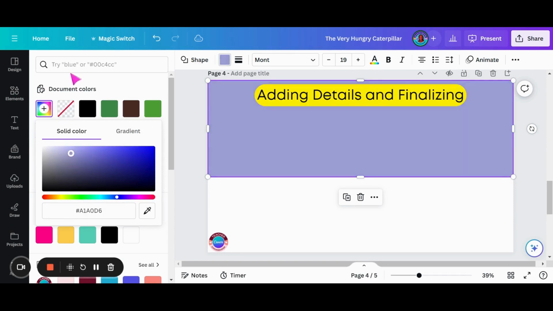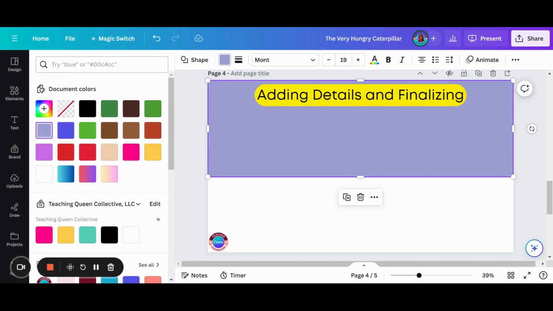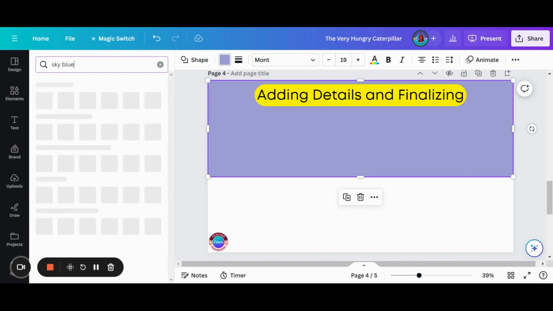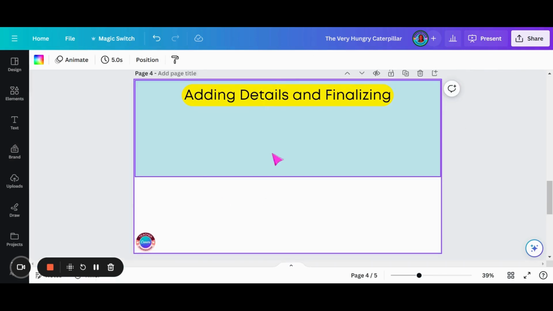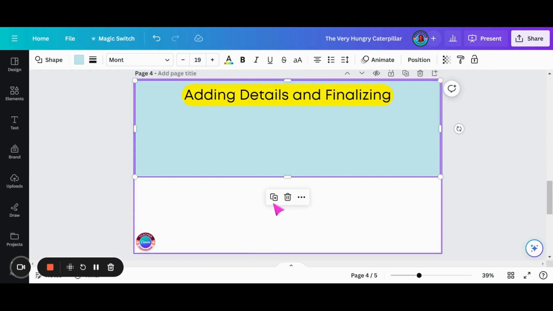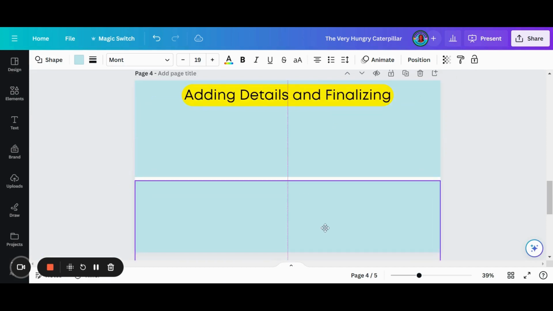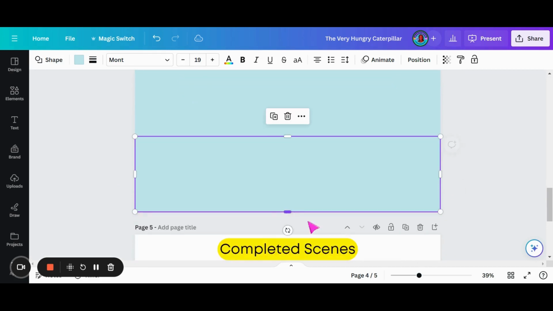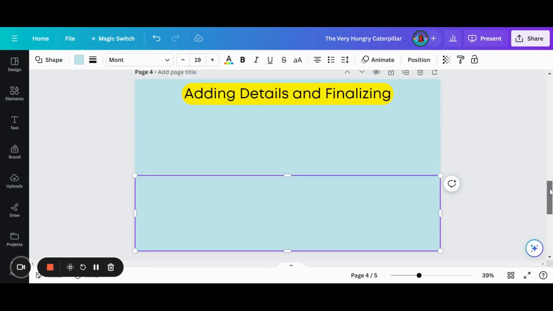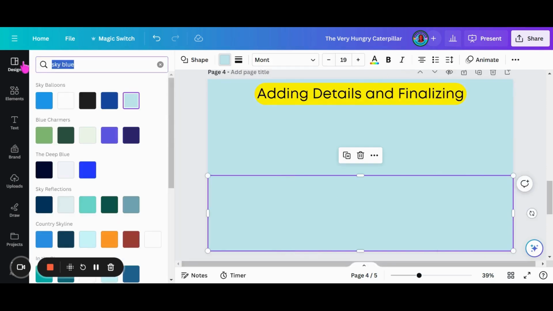Get a nicer color. Let's see. There we go. We'll go with that. And then I'm just going to duplicate this. And we're going to make this green for our grass.